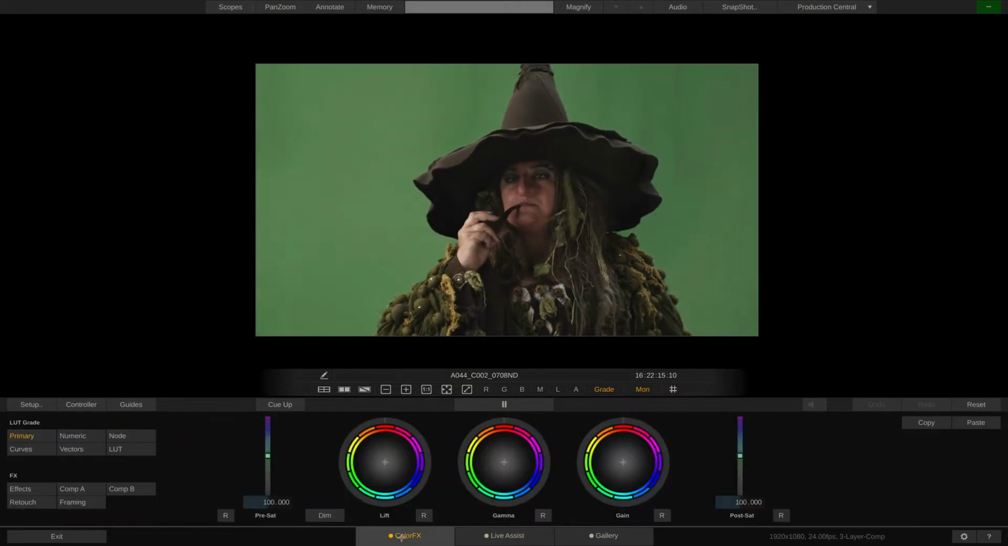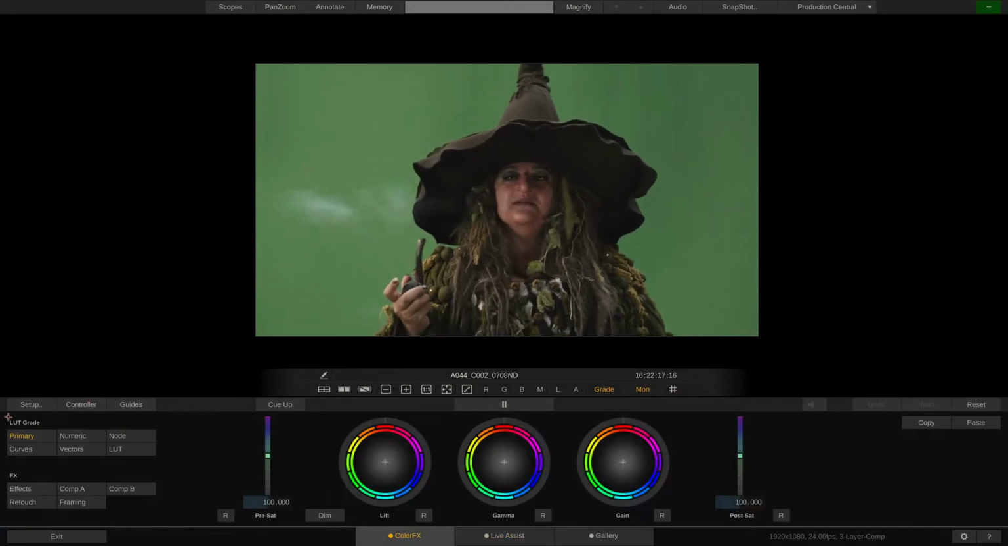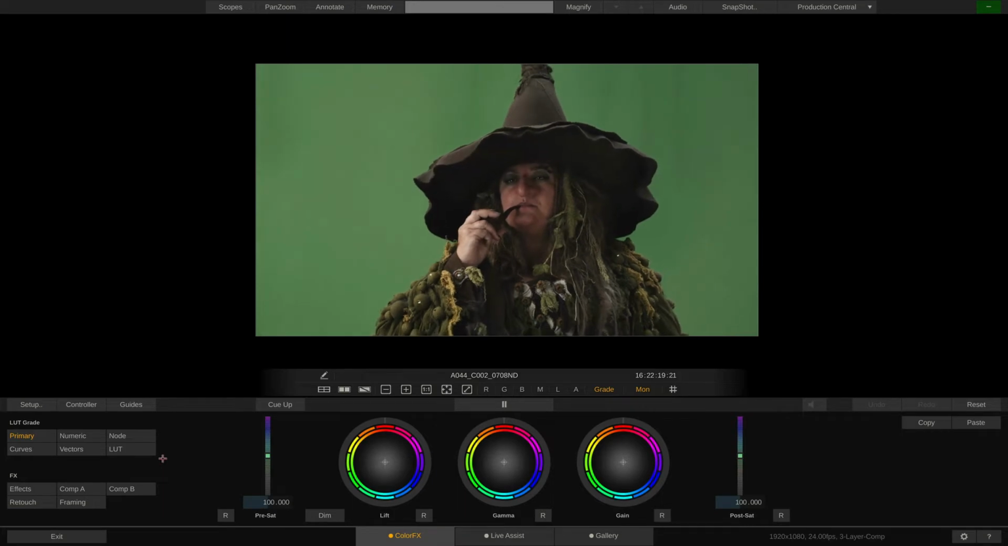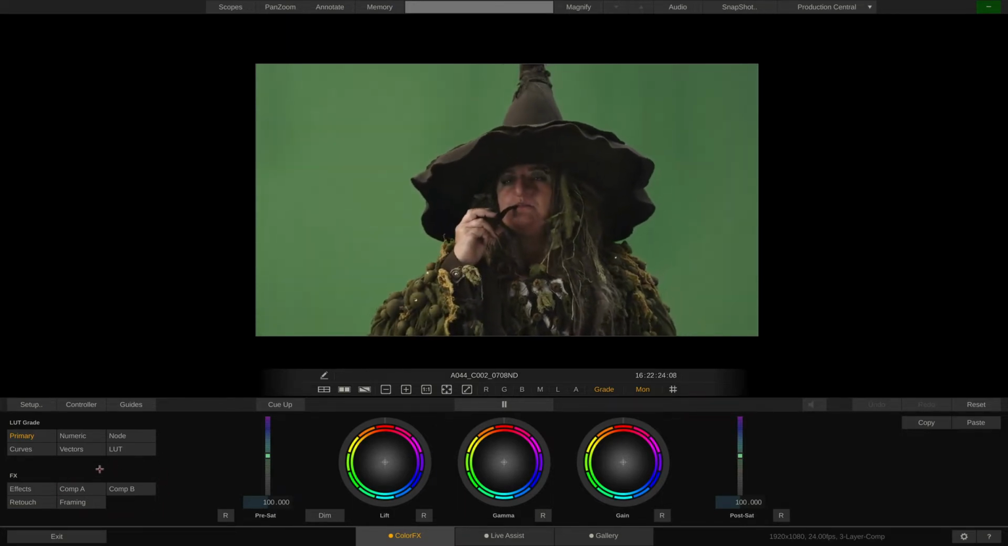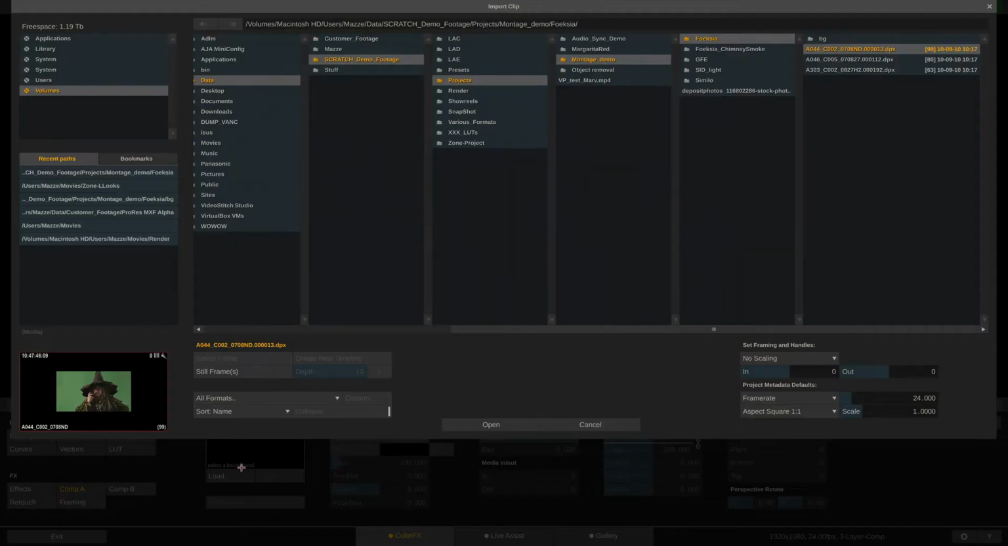For that, go to the Color Effects tab. In here we find all color and comp tools. As you can see, in the Effects section there are two comp menus, Comp A and Comp B. Let's start with Comp A and load the background image.